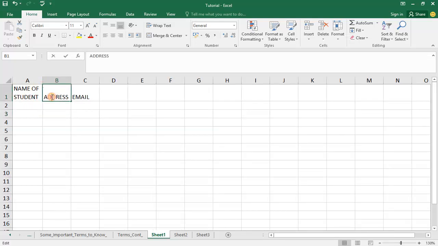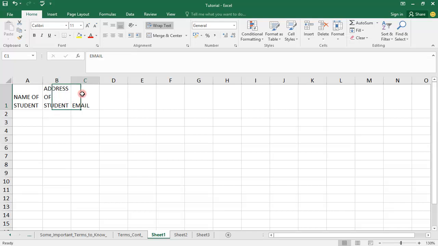There is a shortcut for text wrapping. Let's say you have address of student. Now there's a shortcut. What you do is click here and press Alt and Enter on your keyboard. It automatically text wraps and gives you what you need. Let's say email address. Now you click Alt Enter on your keyboard to automatically text wrap.